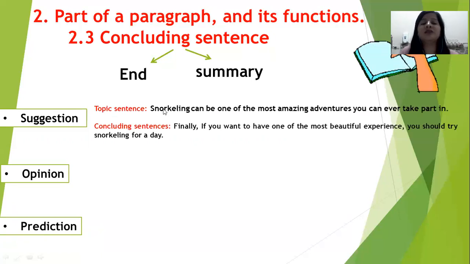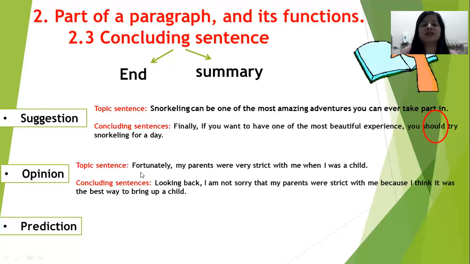As you can see here, the topic sentences. Example, snorkeling can be one of the most amazing adventures you can ever take part in. The concluding sentences. Finally, if you want to have one of the most beautiful experiences, the suggestion, you should try snorkeling for a day.